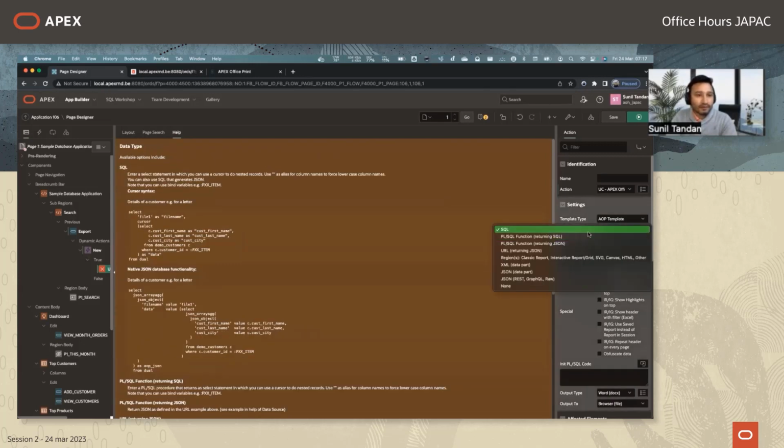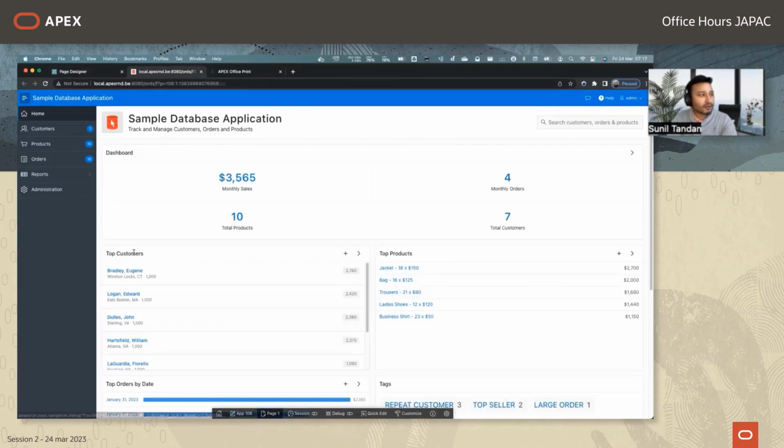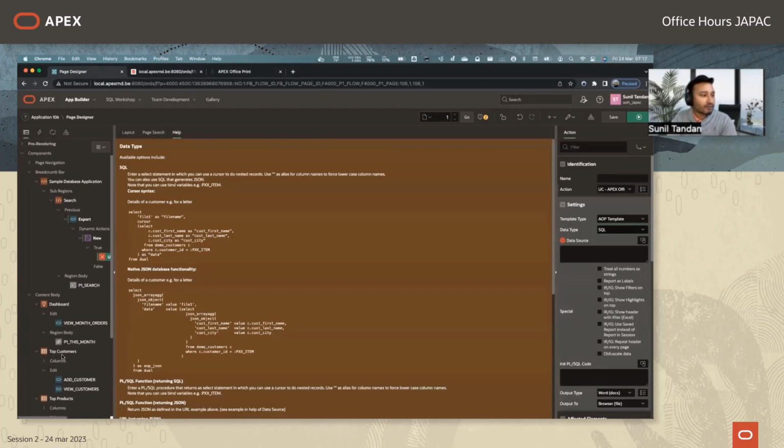The next thing that you will need to select is the data. We need to have some data in order to generate the output. In this case, SQL is selected. However, we have some components in this region. We've got an interactive report here, top products here. So what I'm going to do is select this as the region, or as the source of our data. So let's see our top customers.